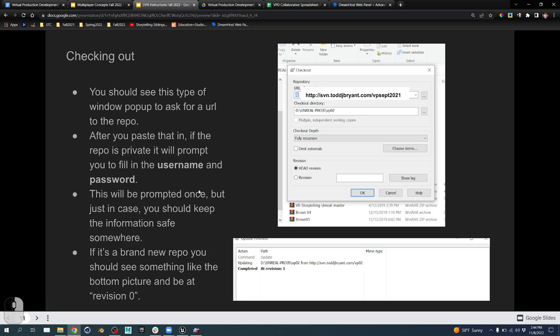Then when you say check out, you have a chance to put in the correct URL. That's not the correct URL because I did not update this presentation. It automatically knows the checkout directory because I right-clicked in that directory. You can always change the directory if you want to. When I hit OK, it asks for username and password, and it will be revision zero. All right.